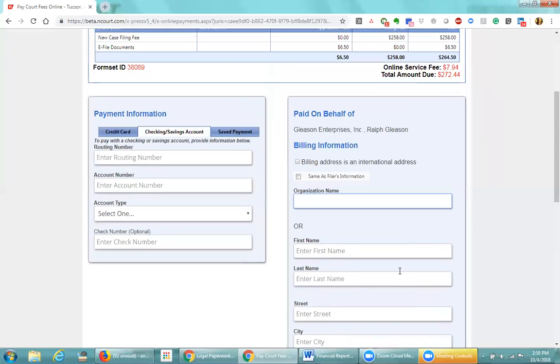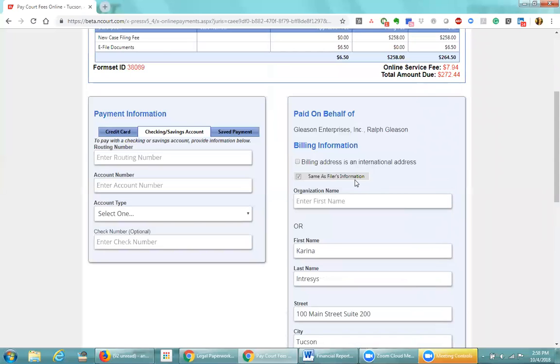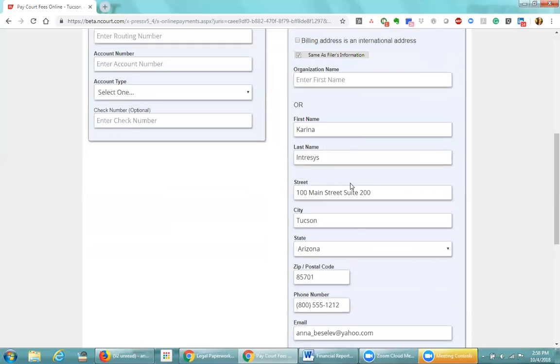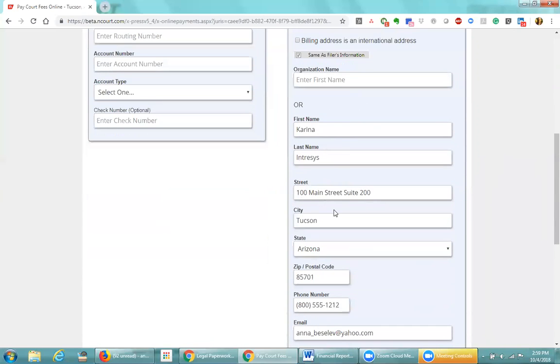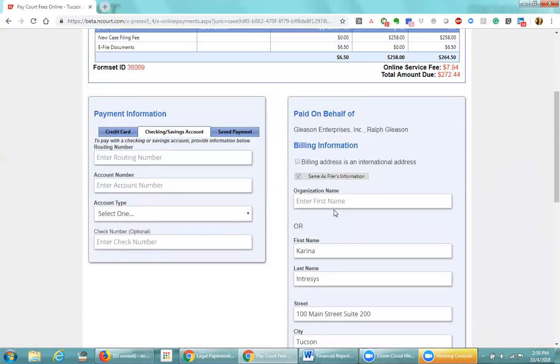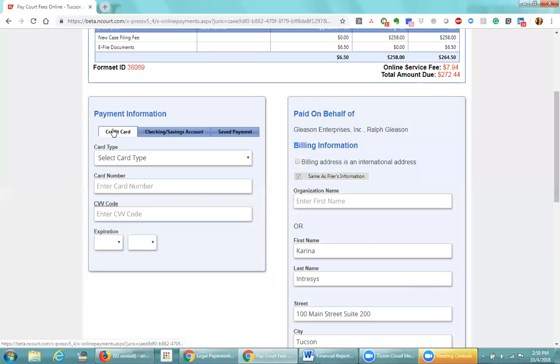Now, if this is your account, save yourself some time and just check this box, same as filer's information, because AZTurboCourt's going to then grab your profile information and pre-populate everything for you. And if you have to make any changes here for this particular bank account, you can make those changes. Okay, and it'll be remembered from that point forward. So that's if you're paying with a checking or savings account. Or if you want to pay with a credit card, then you just stay on that credit card tab and you go through the same process.